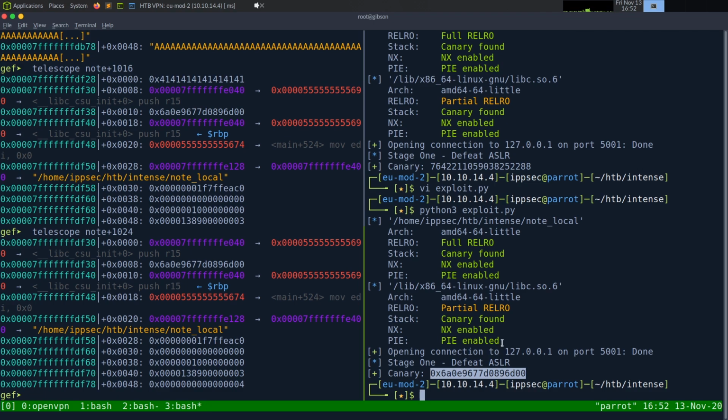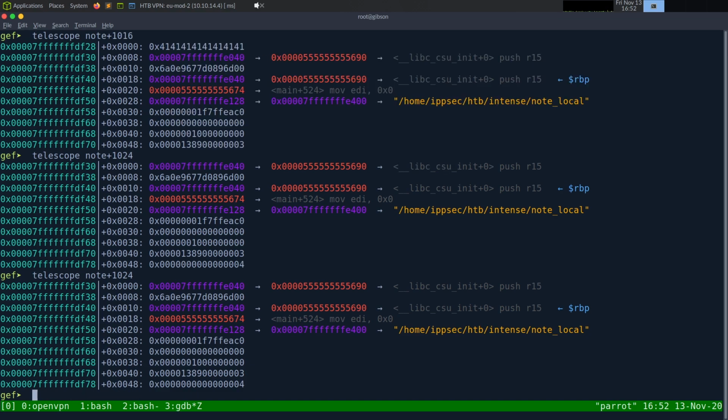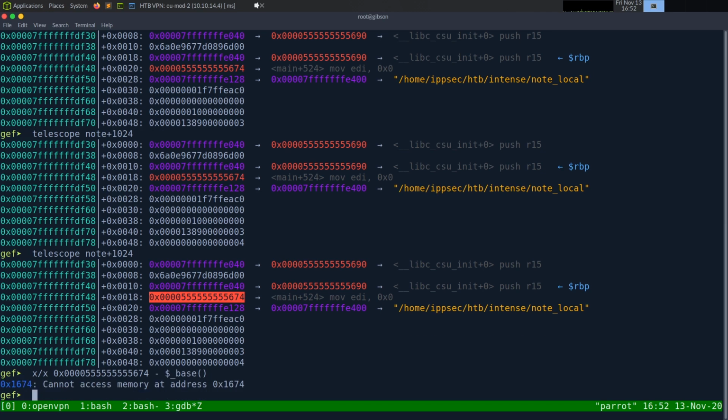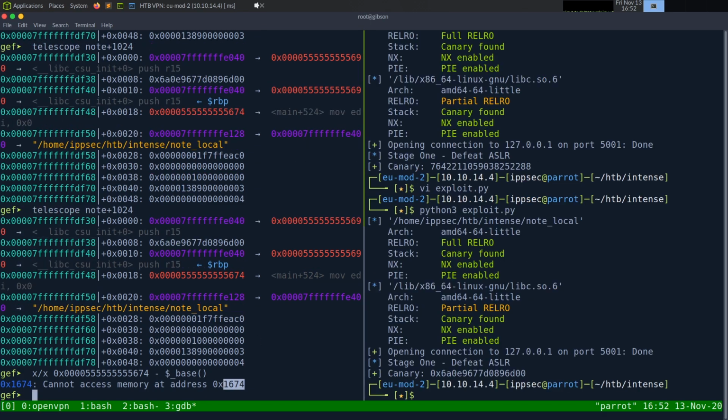We have to get the base address, and we can also do that in this telescope thing, I believe. So go back here. This is the address we want. So I'm just going to do x\x, copy this address, and we'll subtract it from the base. And can't access memory. Oh, because we terminated it, we can't access it again. But it gave us the number we want, 1674. So that's going to be the difference.